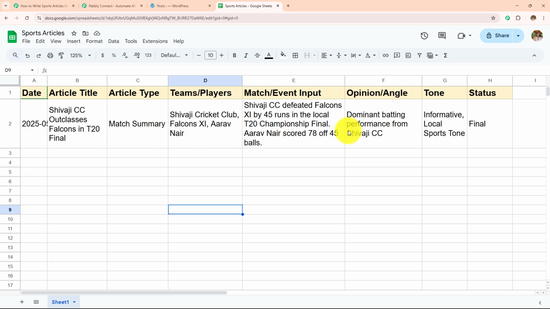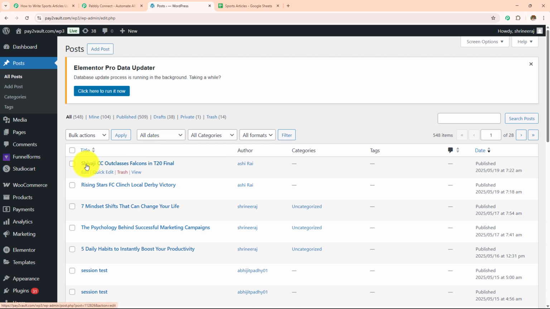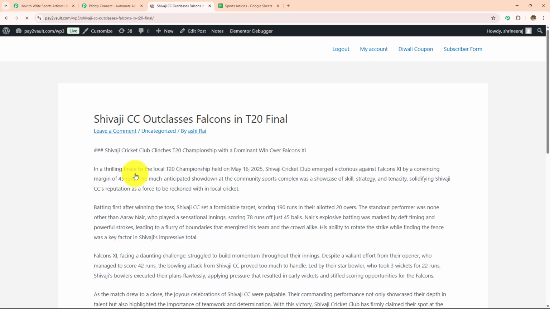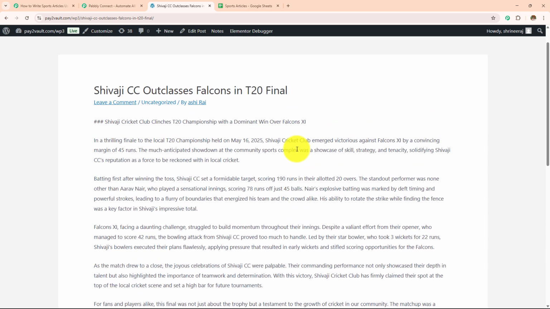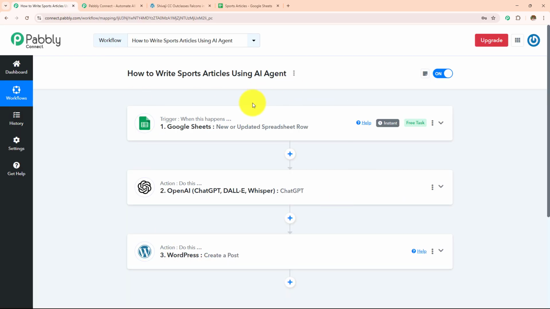Now based on all the details which I have entered in my Google Sheets spreadsheet, a post should be automatically created in my WordPress, and I'm going to refresh this page once. And you will see that instantly, in no time, we have created this post. I'm going to click on this view, Shivaji CC outclasses Falcon in T20 final, and this is the post which we have generated automatically. So this is how this automation workflow is going to run.